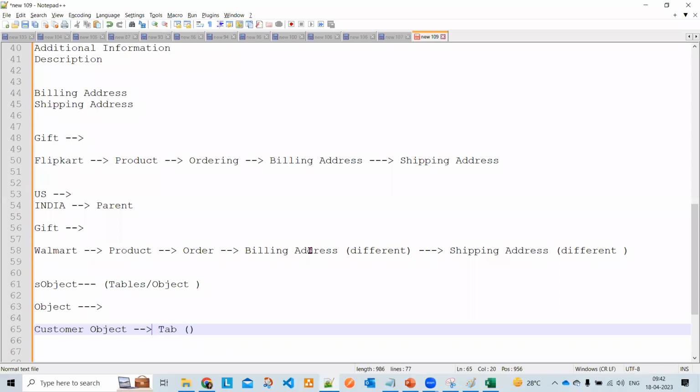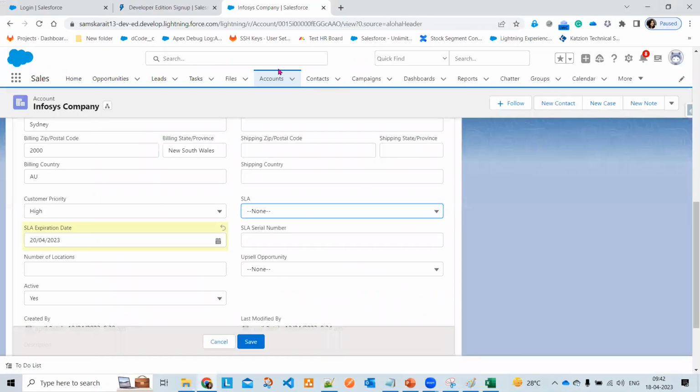Also during the creation of the object, you will mention the plural name of the object. If you want this object to be displayed in the user interface, then we create a tab. I cannot say the object and tab are exactly the same, but the object you created, you want to see on the user interface. That means you are bringing the object details to the user interface to view the data.